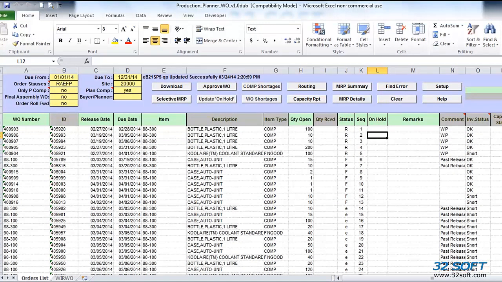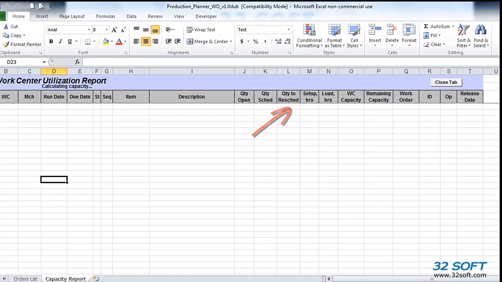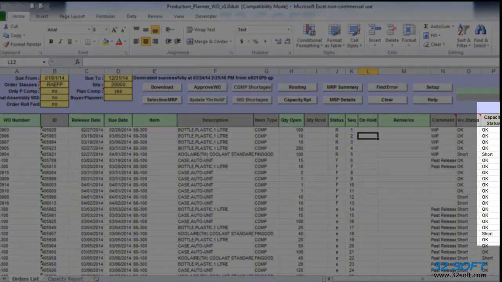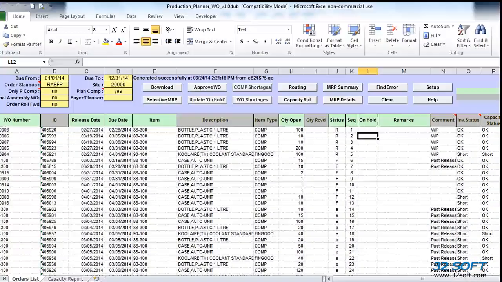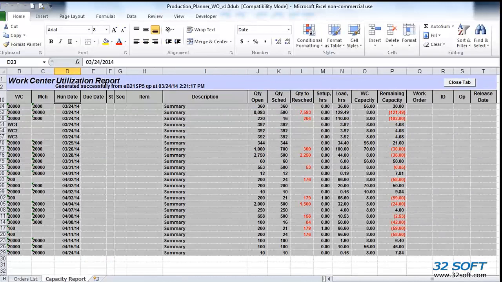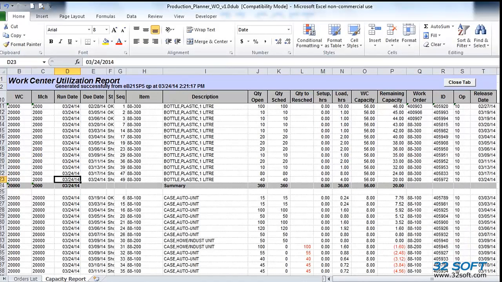Similar to components availability check, we can analyze a set of downloaded work orders, or our production plan, from the capacity availability perspective. To do so, we need to click on Capacity Report. Work Order Production Planner will update the capacity status column and produce, on a separate tab down here, a detailed Work Center Utilization Report.